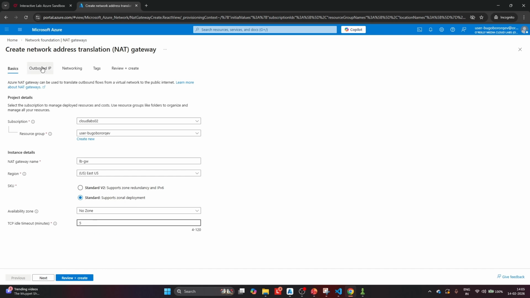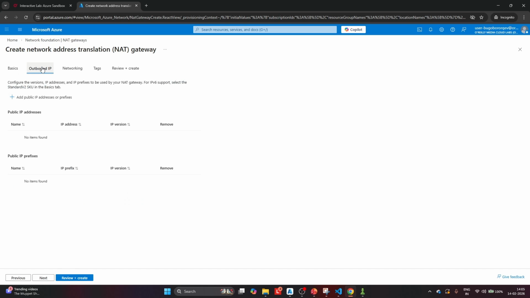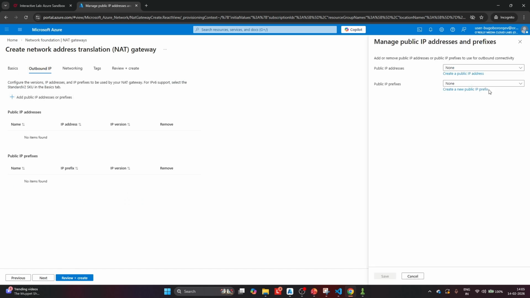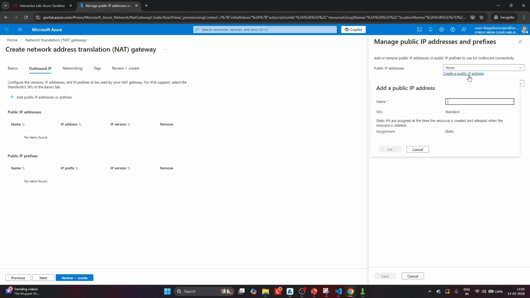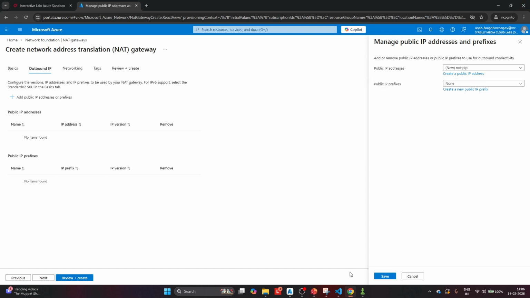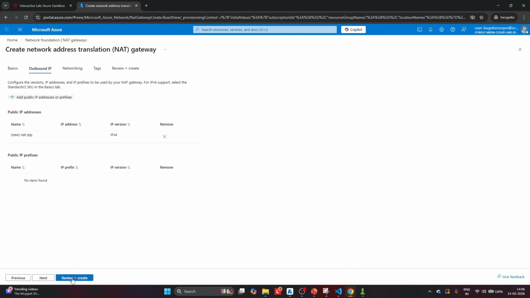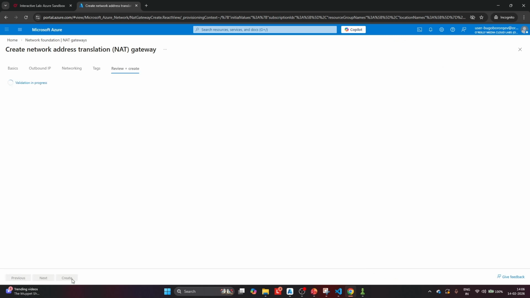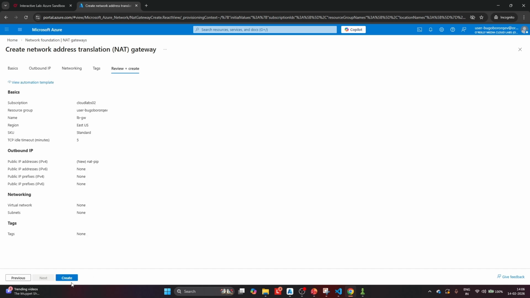Now it needs an IP, right? So let's assign an IP to it. We'll create a public IP which we'll name as NAT PIP, taking the default name. We'll click on OK, save, and then create.